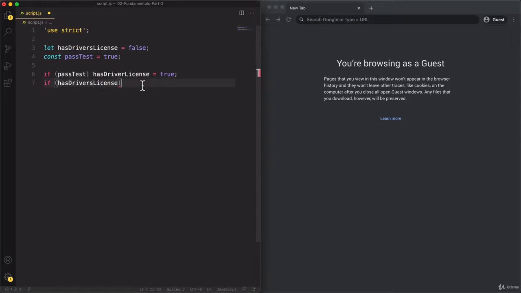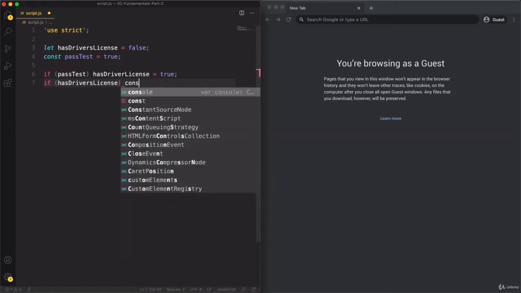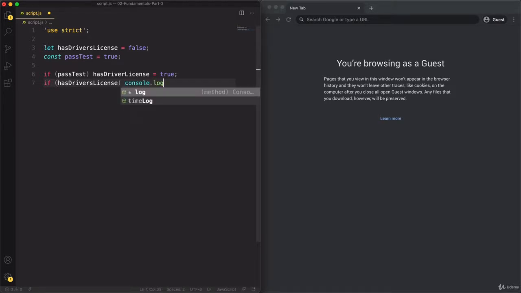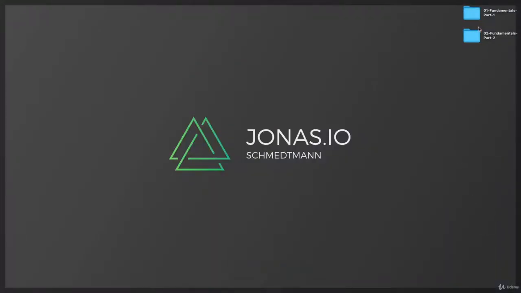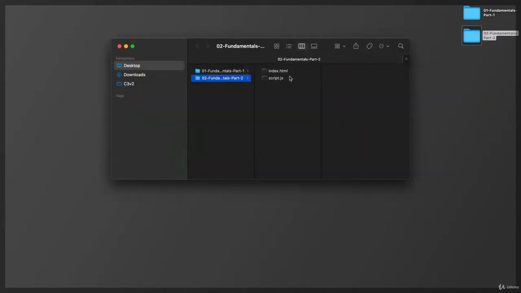So if has driver's license, then log to the console, I can drive. And now let's actually start by deactivating strict mode again, just so we see how this bug could affect our code. So I'm giving it a save, and then let's go and open this index.html file.